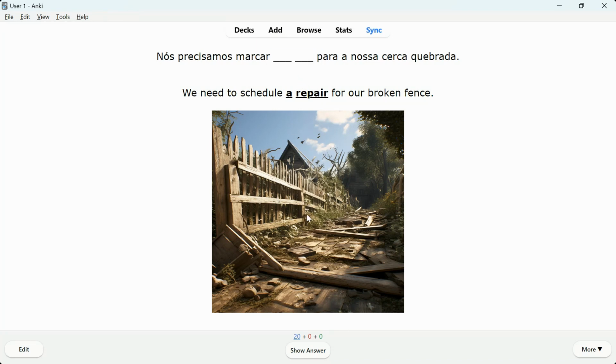Underneath that, you see a visual representation of the Portuguese sentence, so a picture. And many studies have shown that if you have a visual representation, it's easier for you to understand what you're learning, the words, the concept, the sentence. So in my opinion, this really helps, and studies have shown this too. So what is a repair in Portuguese?